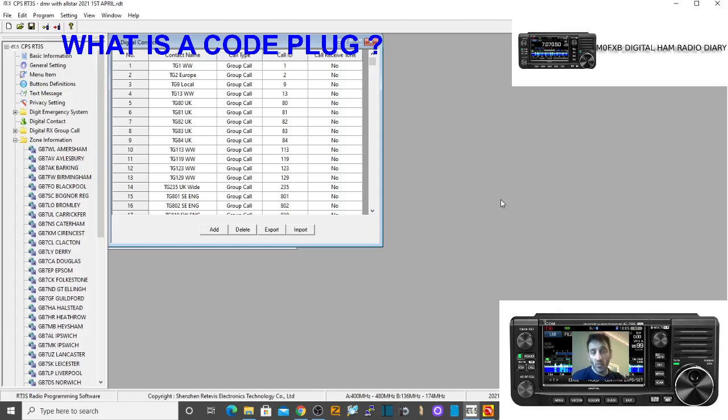So just a quickie, what is a code plug? We hear this term all the time. Code plug, what is a code plug? So really, for me, code plug first came about when people started talking about DMR radios. A DMR radio has to be programmed from your computer first.